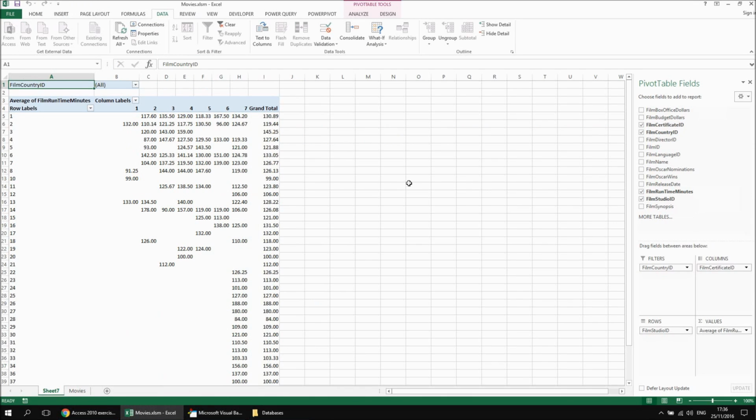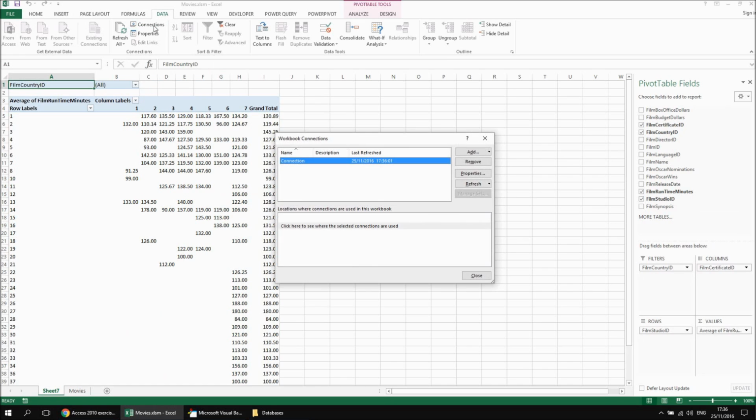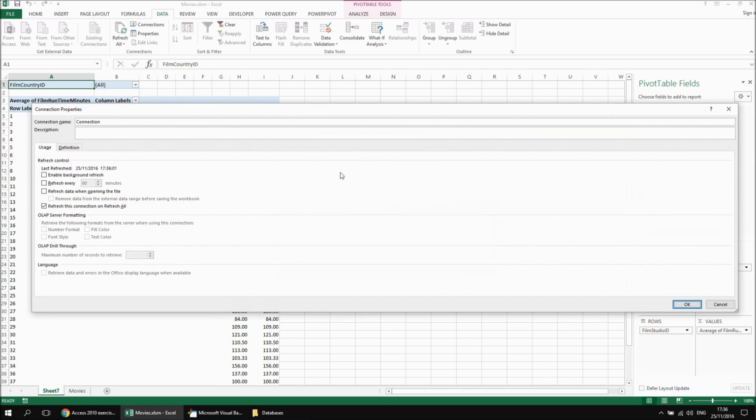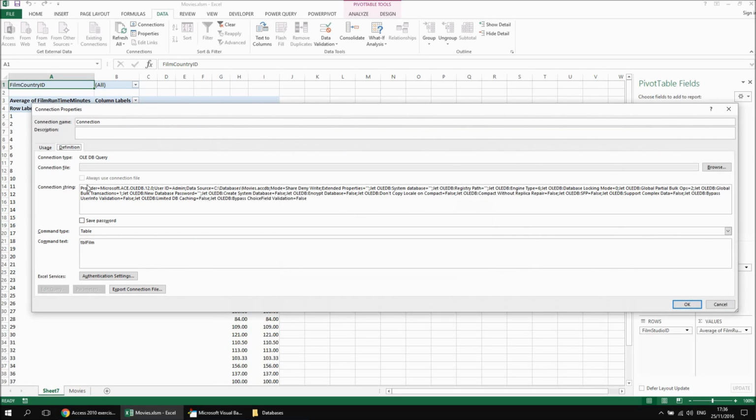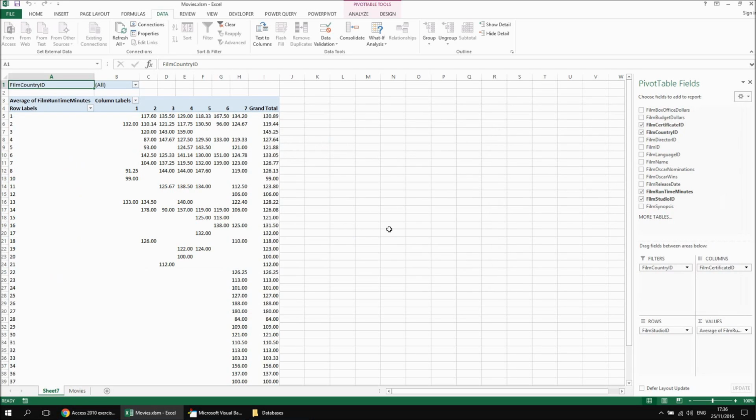Now, of course, the connection has to exist, it's just that it's created for us implicitly. So back on the Data tab in the ribbon, I can click on the Connections button, and it generates a new generically named connection called simply Connection. If I look at its properties, it will have on the definition page the same connection string that we set up earlier on. You see its type is an OLEDB query, its command type is table, its command text is tbl film. So we just set up all these properties, and the connection object gets created for us.